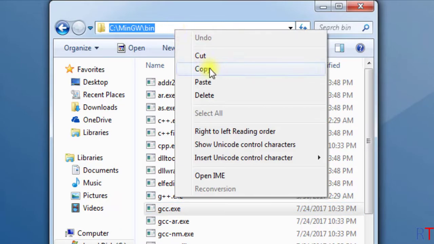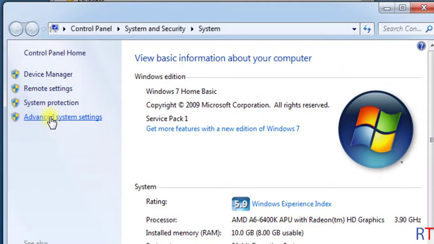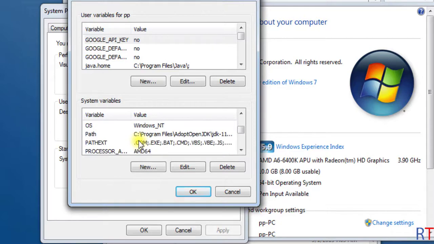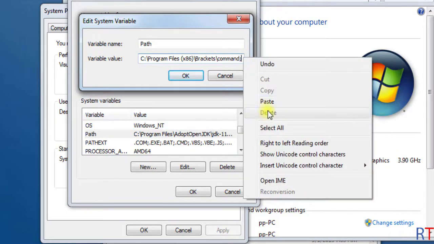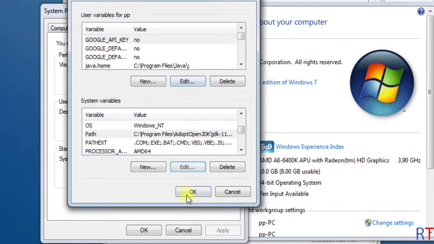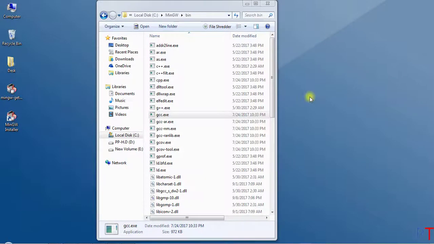We have to copy the path, and then we have to right click on the computer, go to properties and then advanced system settings, and then click on environment variables, and then we have to set the path. So we have to click on path, click on edit, and inside the variable value section after one semicolon we have to paste the copied path. So I'm gonna paste it, and then you have to put one semicolon and then press OK, OK and OK, and this way we have successfully set the path.